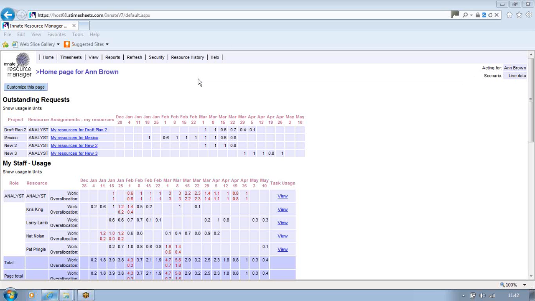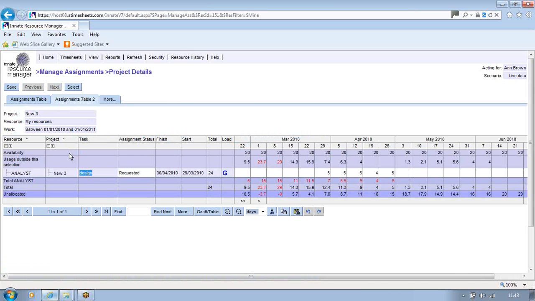Anne Brown is responsible for the analysts, and when she logs on, one of the first things we can show her is the outstanding requests for resource. If you look here at the current list, here's our new 3 project that we've been playing around with up till now, and that included some work for analysts. As the resource manager for analysts, she's received this request. So she can click on the link here, and that will open up an assignments table view that shows just the request for analyst on the new 3 project for the task design.